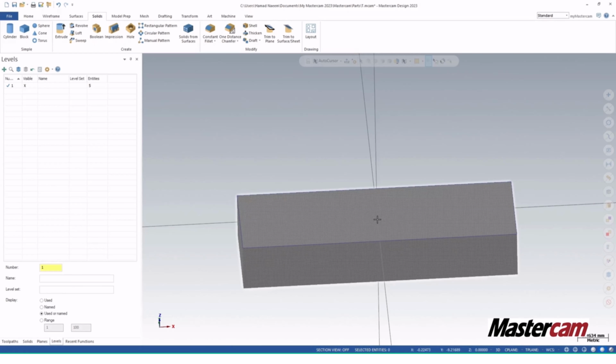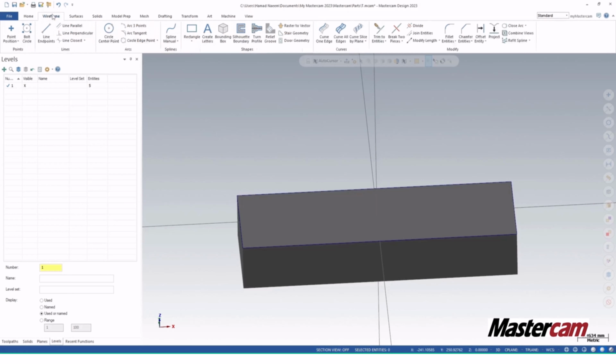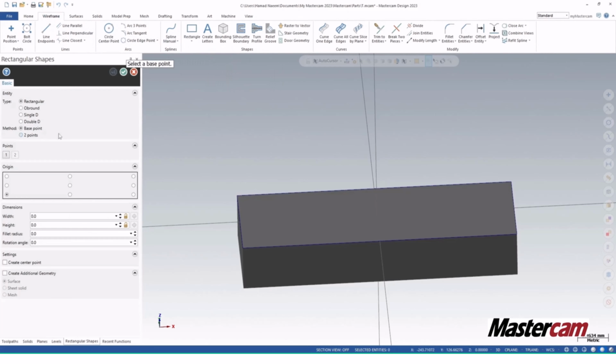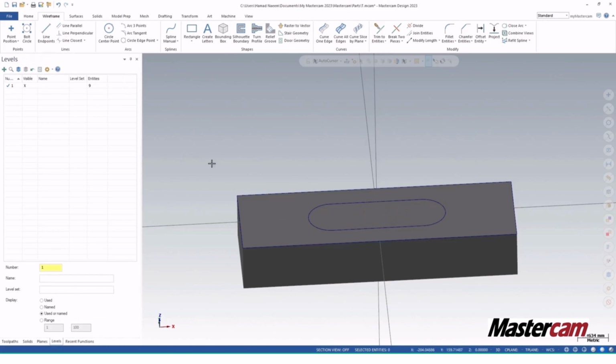Let me make a pocket at the center. So go to wireframe, create a pocket or a rectangular shape. Okay, make it at the center. That's it. Or you can make it a roundabout. So I just make a roundabout here. Make the height 50 and the width 150. Okay.